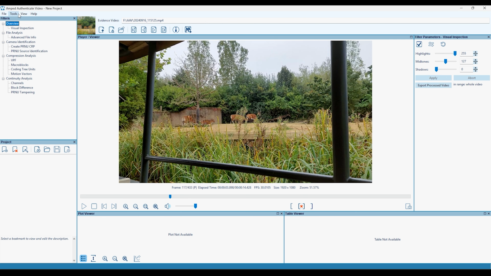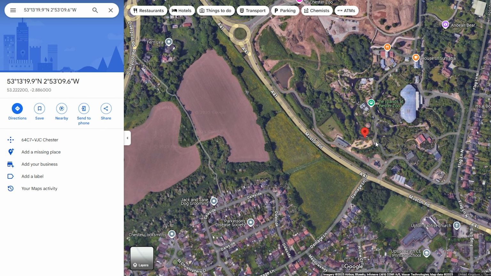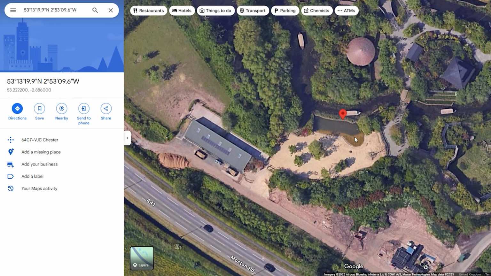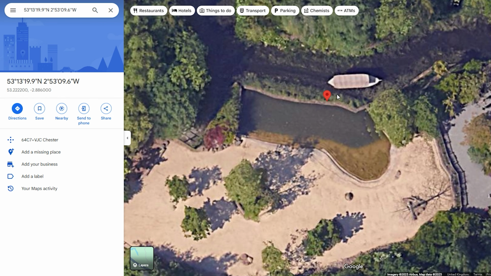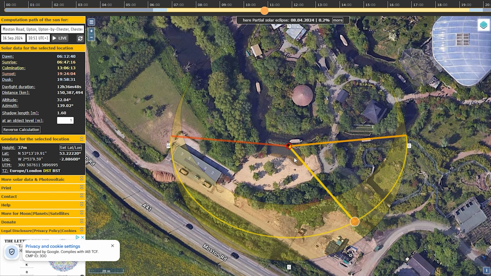If you're connected to the internet, you can simply click here to show the video location on Google Maps, particularly invaluable during safeguarding investigations. We can even look at the position of the sun at the time and place of capture to check that this matches the scene within the video.